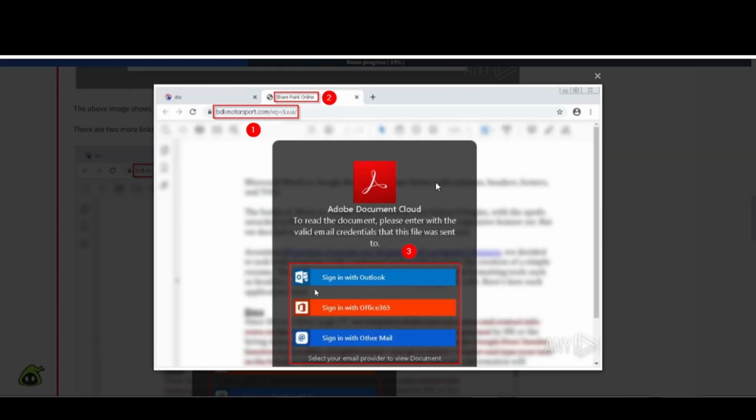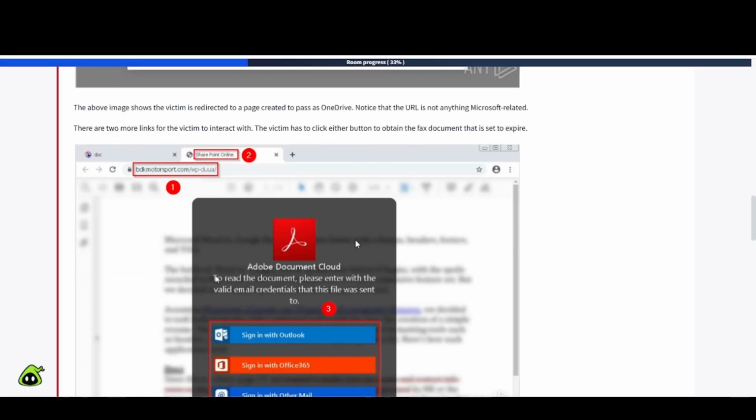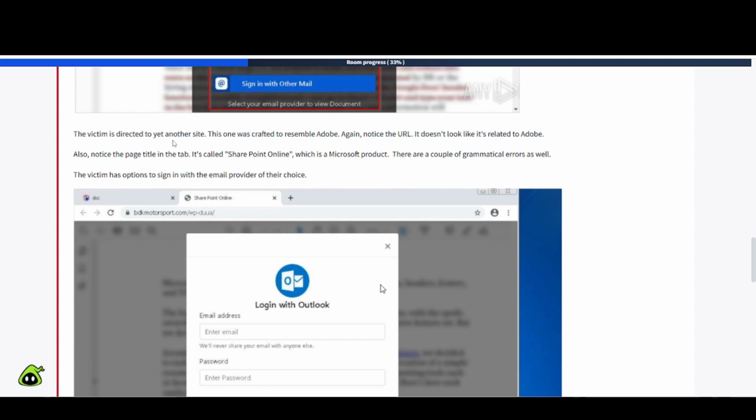All right, and I've seen something like this before in the past. It's been a while since I've seen one of these that look like this. The victim is directed to yet another site. This one was crafted to resemble Adobe. Again, notice the URL. It doesn't look like it's related to Adobe. Also notice the page title in the tab. It's called SharePoint Online, which is a Microsoft product. There are a couple of grammatical errors as well.